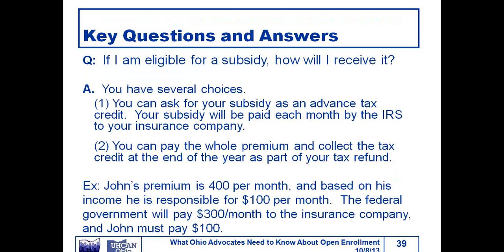So here are some questions and answers that you might get and that I'd like to go over just to familiarize you with them. Some people are certainly concerned about how they're going to get a subsidy if they're eligible. And a person has two choices. They can ask for the subsidy as an advanced tax credit, and that, of course, will be the most common way that people will receive their tax credits.